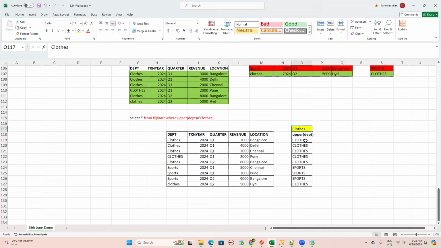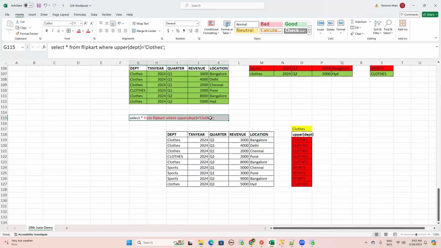Now tell me, is this clothes same as this clothes? No. No. No. Selected or rejected? Rejected. Now you understood? This one? No. Rejected. So all this will be rejected. So that is why you don't have any record in the output. So this is actually a contradictory statement. You are converting this department all to uppercase, then why are you searching the data which has lowercase as well? Is this clear?